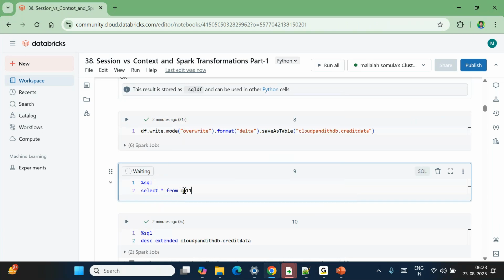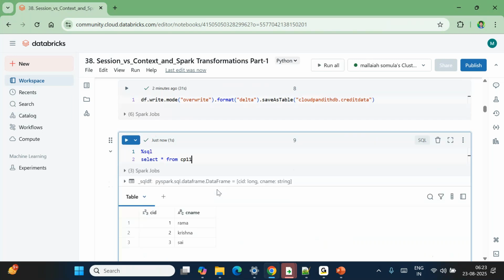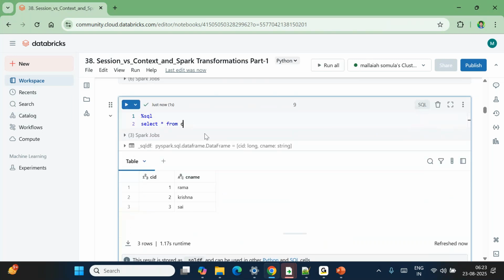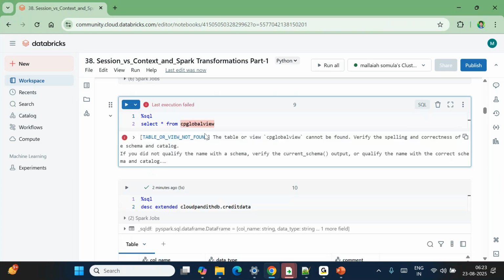First, I'll show you the local table. This is the local table data. Then this is the global view data. The global view is throwing an error, because there is some keyword you need to use.